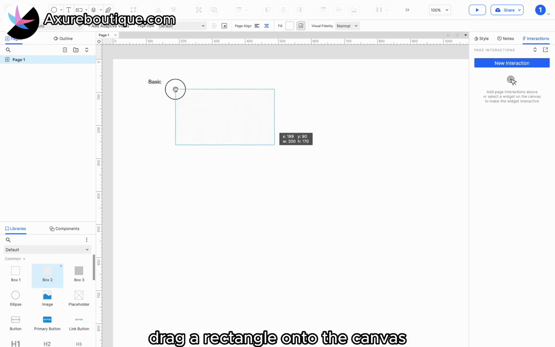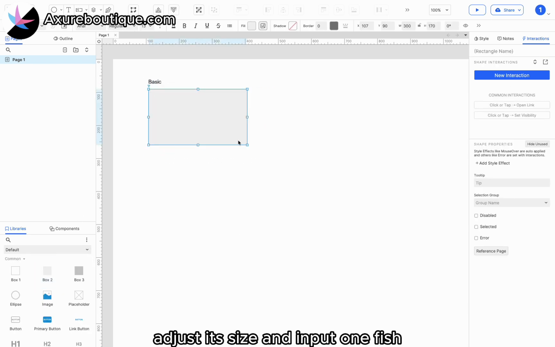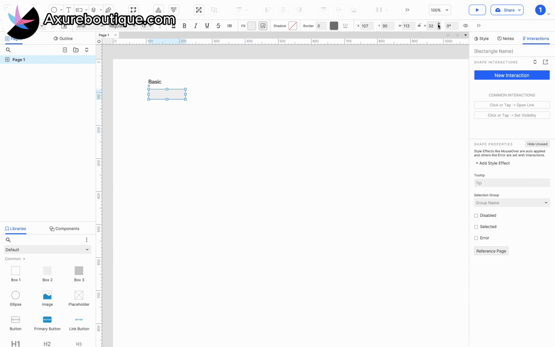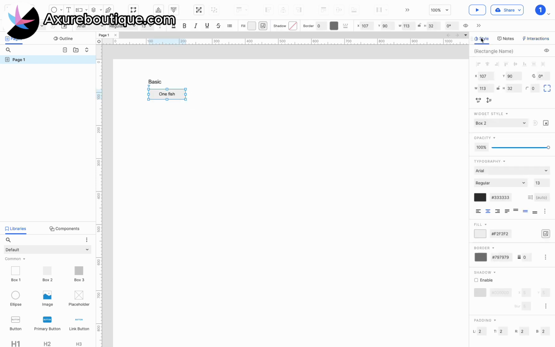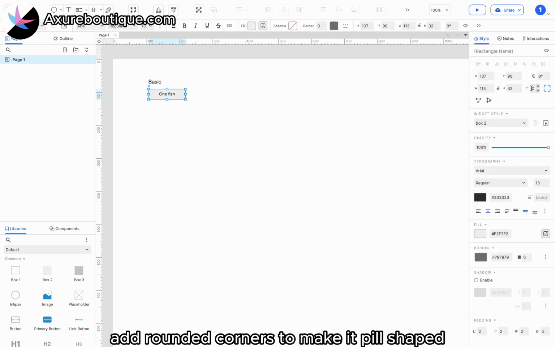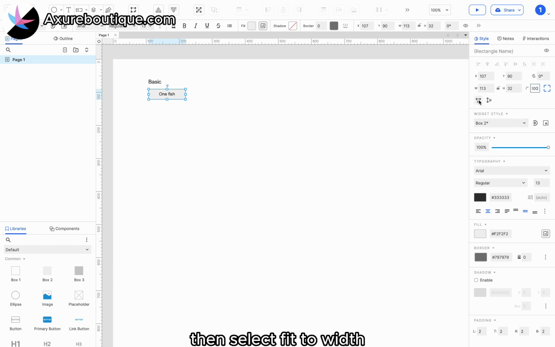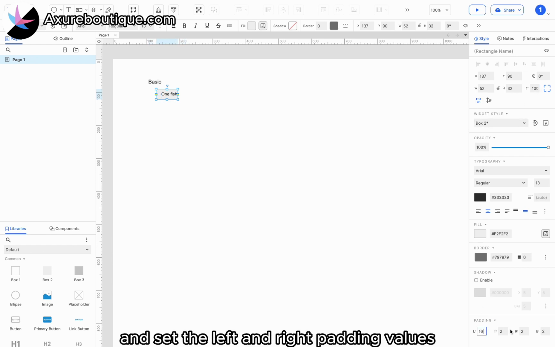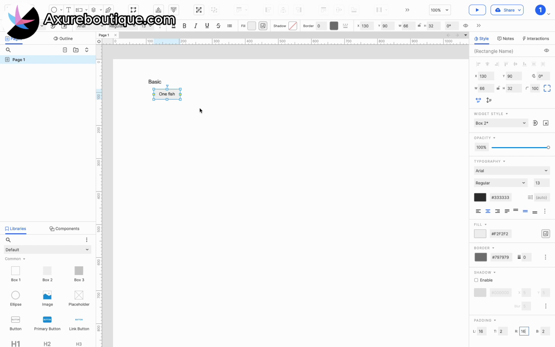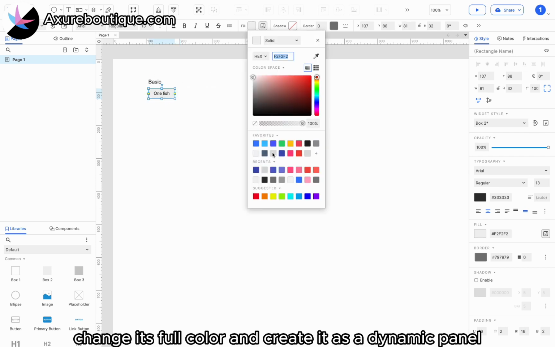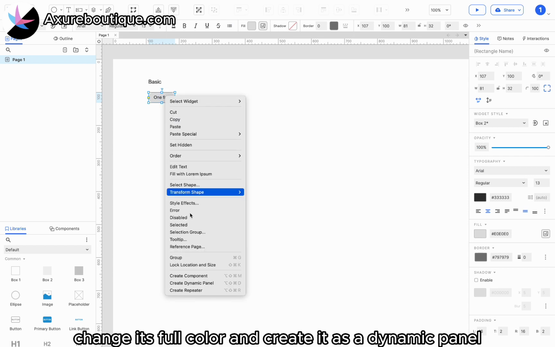Drag a rectangle onto the canvas. Adjust its size and input one fish. Add rounded corners to make it pill-shaped. Then select Fit to Width and set the left and right padding values. Change its fill color and create it as a dynamic panel.